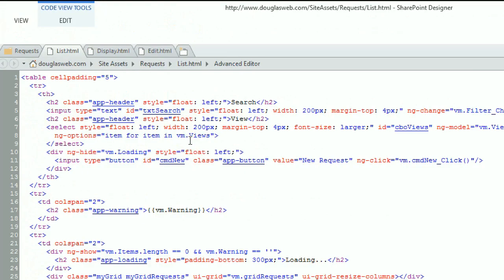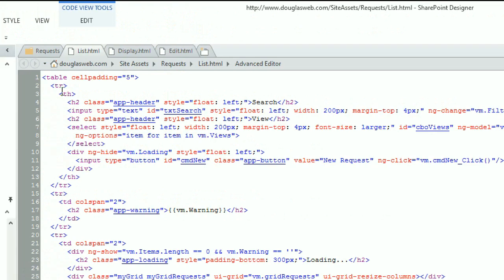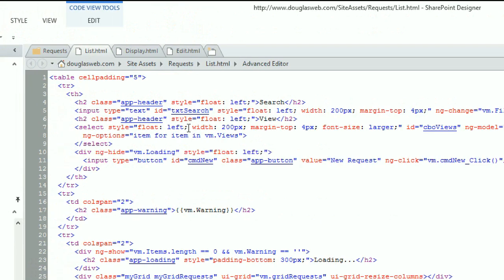Here is list.html. It's a standard table, and if you look here, you will notice that we have a reference to a variable from our controller. This is vm.warning. If you recall from the routing, we defined aliases for our controller so we don't have to type them out. I've adopted the VM abbreviation for all of my controllers. I call them all VM. It just makes the code easier to work with.